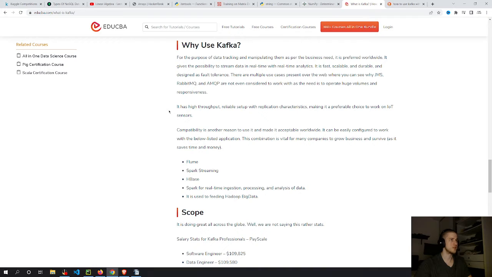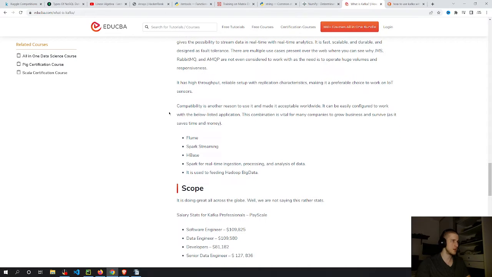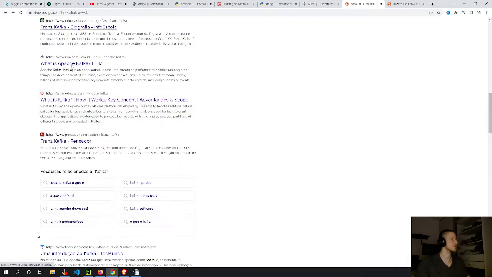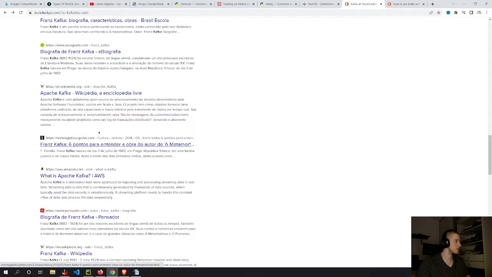It gives the possibility to stream data in real time with real-time analytics. It is fast, scalable, durable, and designed as fault tolerant. There are multiple use cases present over the web, where you can see why JMS, RabbitMQ, and AMQP are not even considered to work with, as the need is to operate huge volumes and responsiveness. Has high throughput, reliable setup with scope, blah blah blah. So now I think it's better to read about the integration.